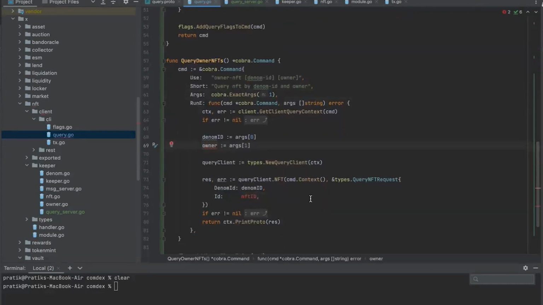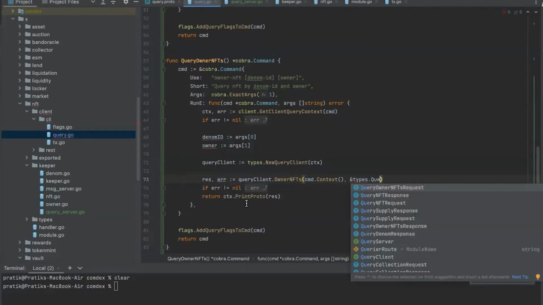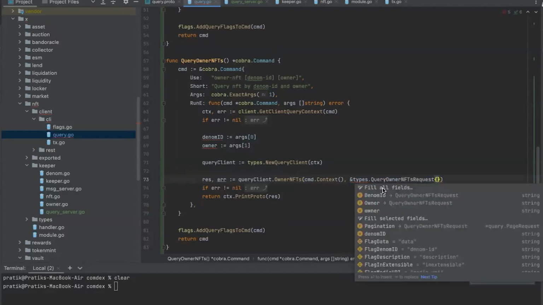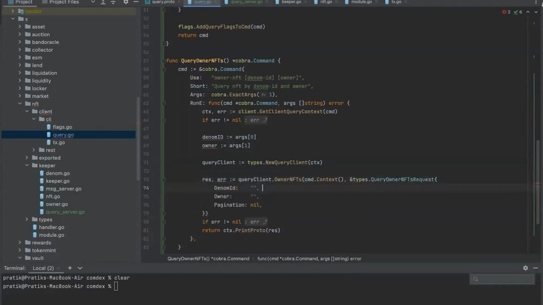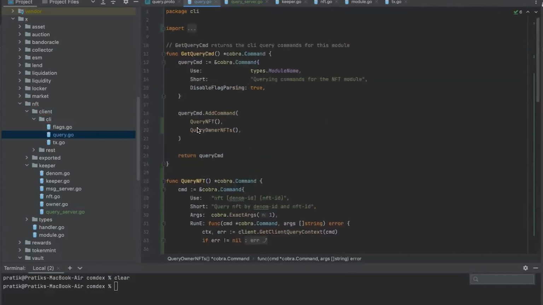Owner is our argument one, and here owner NFTs, simply update it. QueryOwnerNFTsRequest. We have denom ID as denom ID, no change in that, and owner as owner. So the owner NFT part is also done, and it's also well defined here.